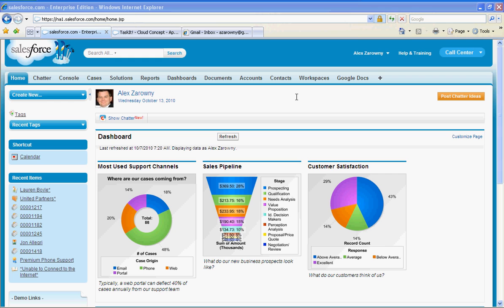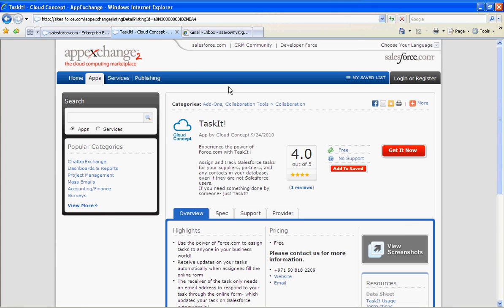Whether these are people like partners or suppliers, or even people who are just not licensed within Salesforce, perhaps from an operations or shipping standpoint, and they don't have a Salesforce license to be assigned a task to. Out of the box, Salesforce.com does not handle this, but with the power of Sites, you can create a site that will allow external people to access these tasks. Something like this has been built by a company called Cloud Concept called Taskit, which will allow you to assign and track Salesforce tasks for people outside of your Salesforce user base.